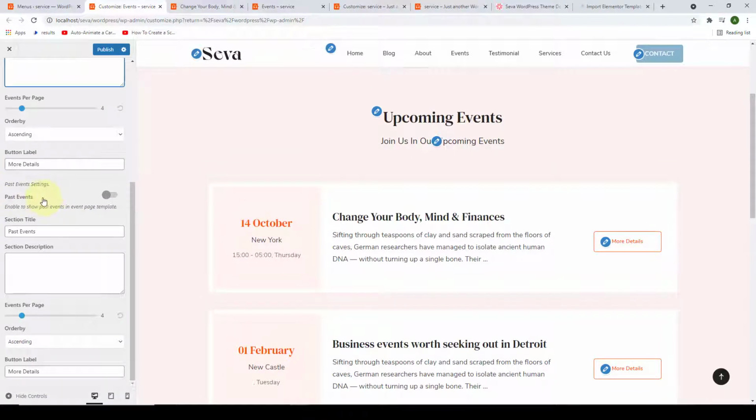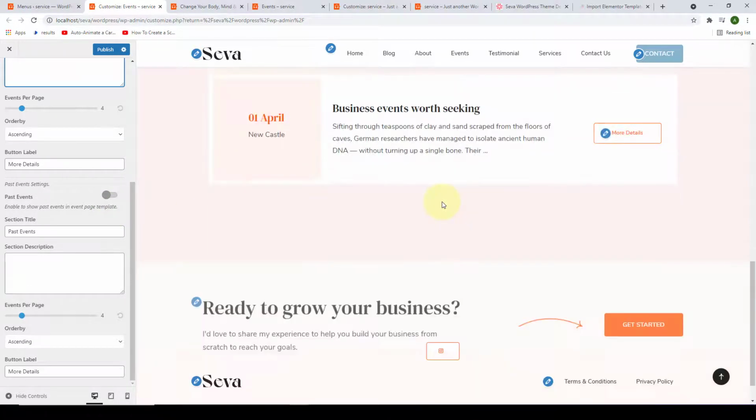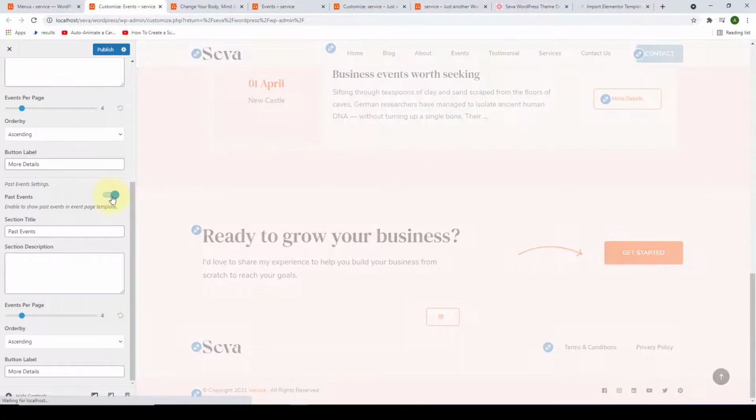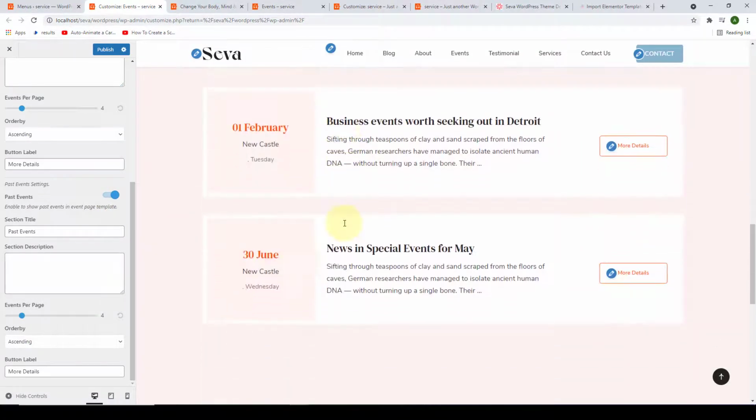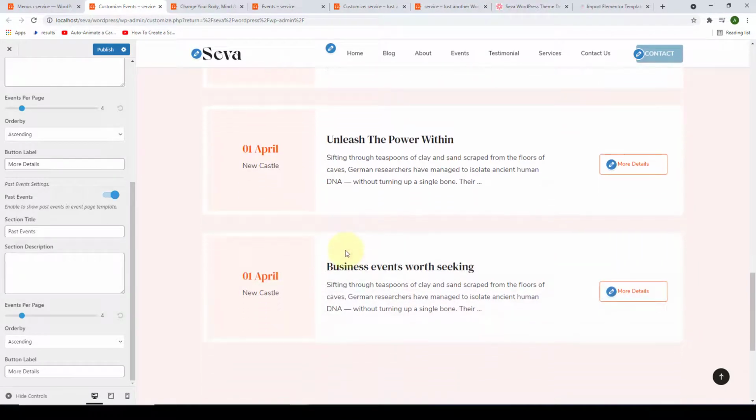Next option is past event settings. If you enable the toggle here, you will be able to show the past events in your event page. So just enable the toggle. And here all of your past events will be displayed.